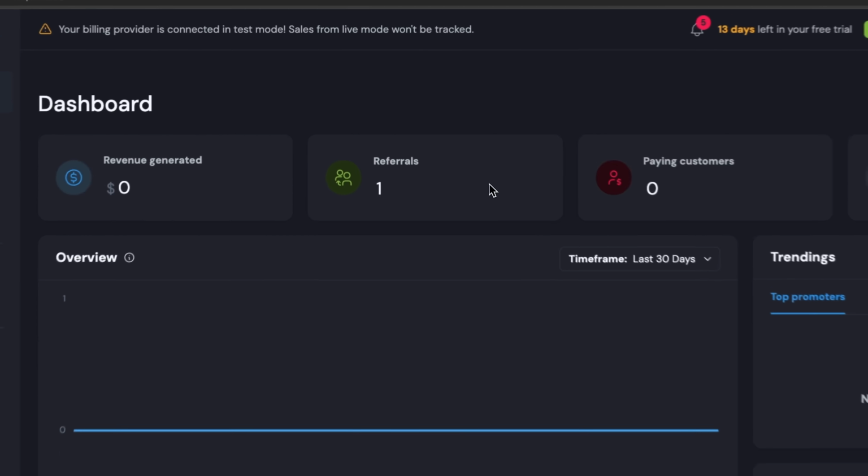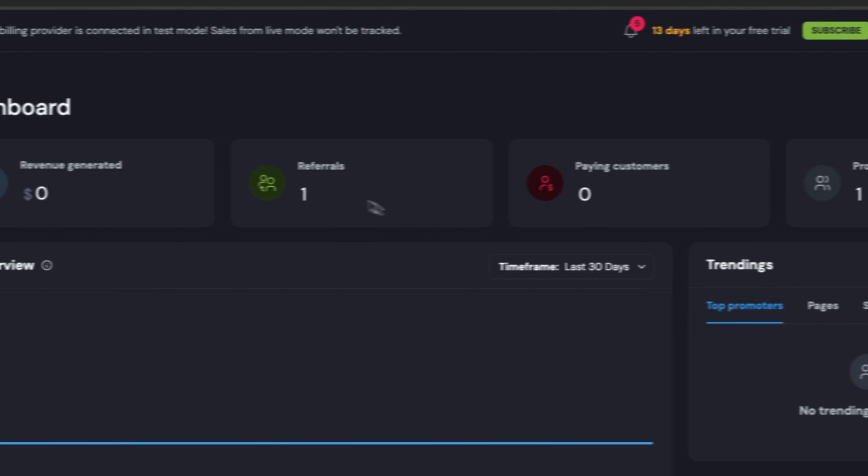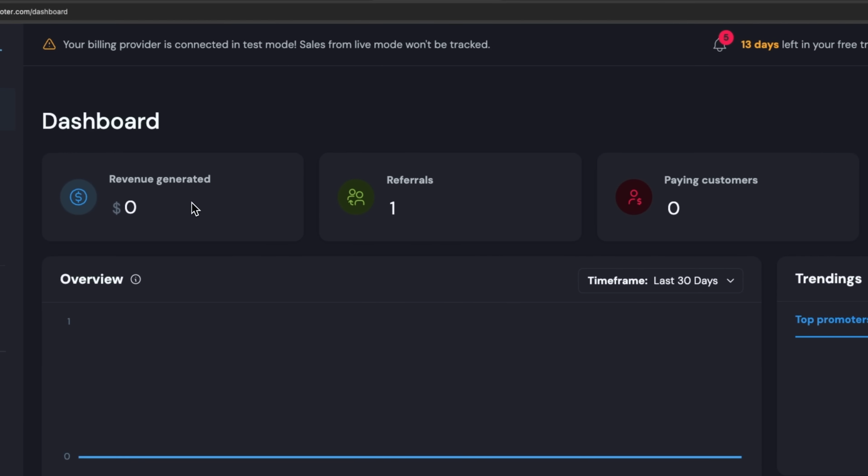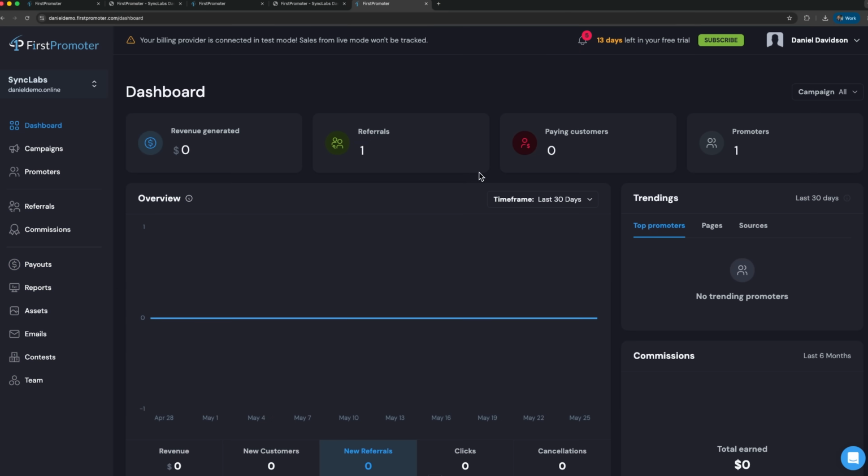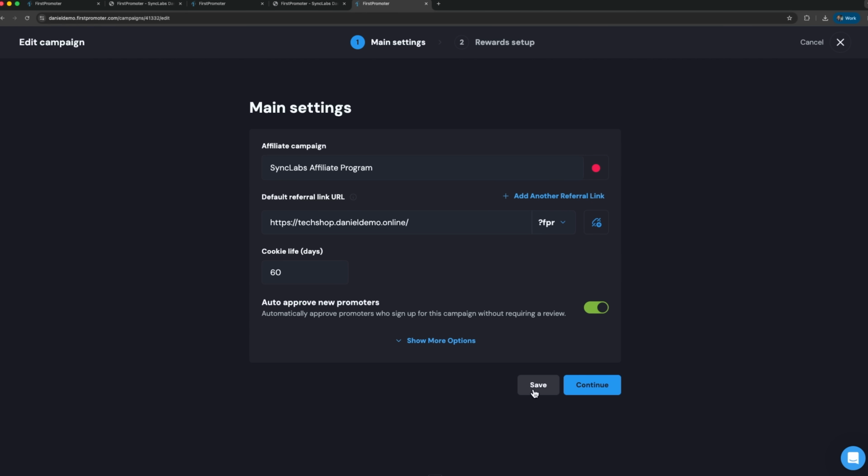Let's go to the main dashboard. Here we can see generated revenue, total referrals, referral visitors, active paying customers, and promoters. There's also a performance chart, so you can monitor how the program grows over time. In campaigns, we can manage the campaign we just created.